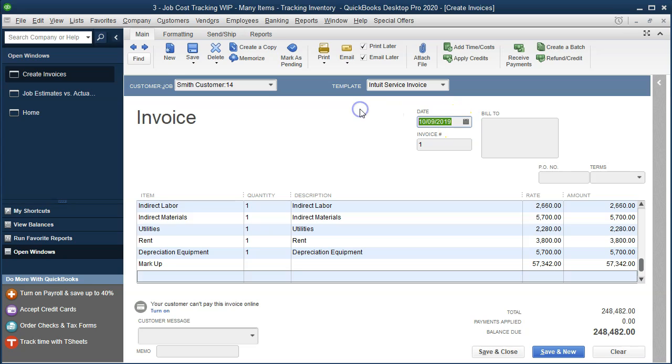We also want to change the date, however, to be 01/31/20. So what's this invoice going to do? It's going to increase the accounts receivable by the 248,482. The other side is going to go to revenue, or as we set it up, income. What it's not going to do is record anything to cost of goods sold. We've already recorded to cost of goods sold as we've been entering the data.